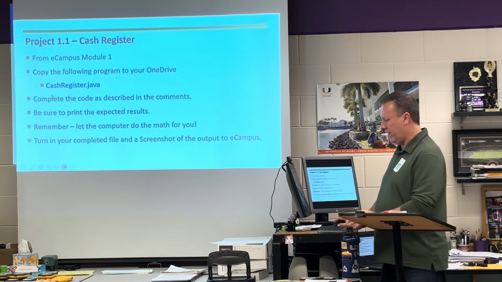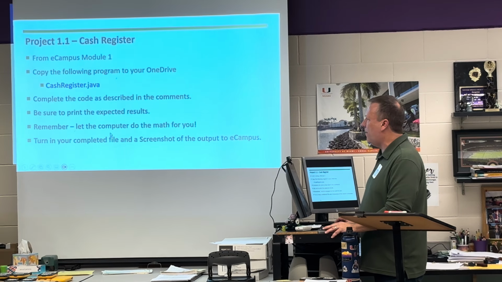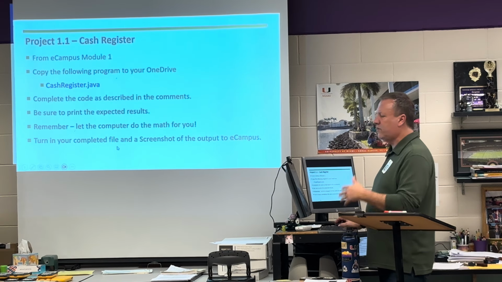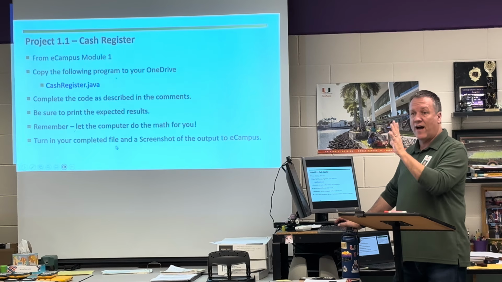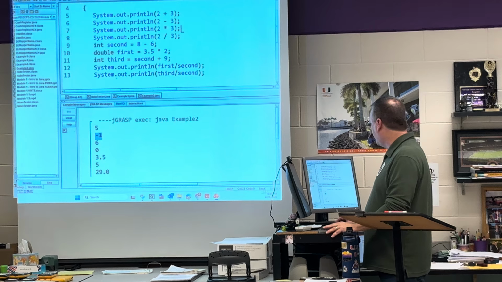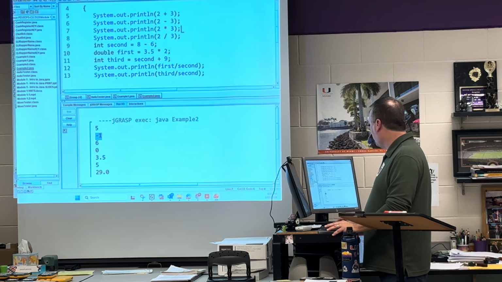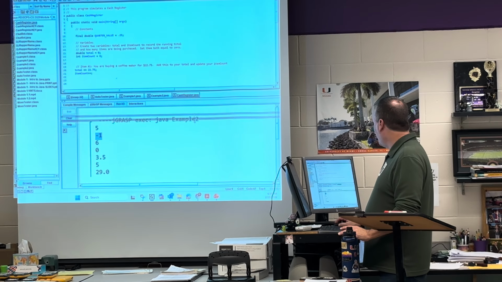It says you're going to copy this program, Cash Register, and then complete the code, and let the computer do the math for you. I'm going to show you what this is. Then you're going to submit your file and a screenshot of the output to eCampus. And I'll show you how to do that here in a second if you need to. So I'm going to pull up Cash Register, over here. This is what's on eCampus. And it's a program that looks like this.